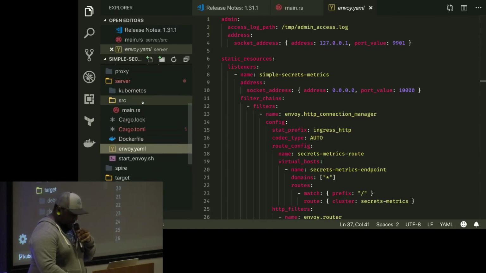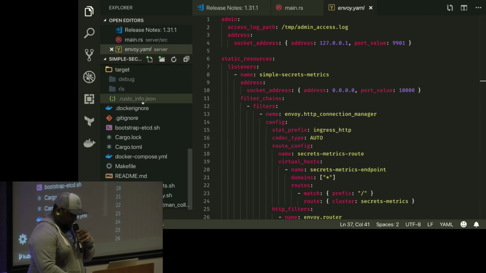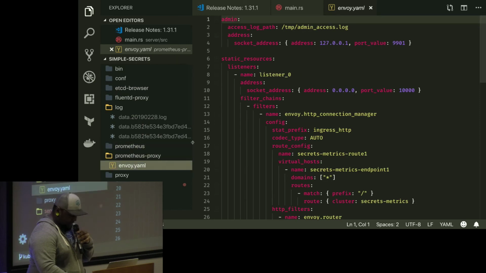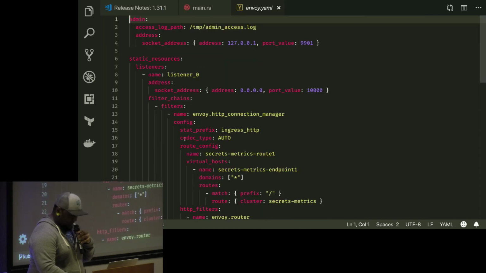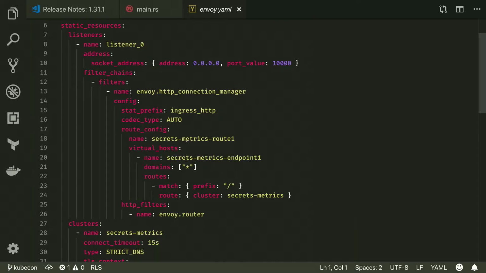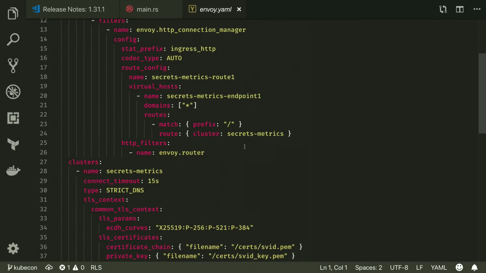And that's the simple server. On the other side, let's take Prometheus for an example. Again, it looks very similar. Listeners, it's listening for our simple metrics endpoint. If you've used Prometheus before, you know you have to create a metrics endpoint. And so Prometheus is connecting to that endpoint.